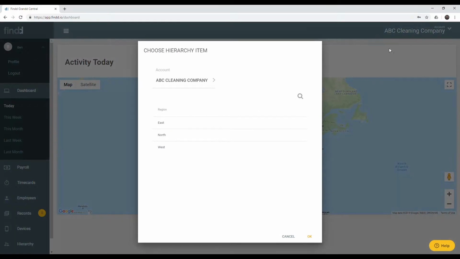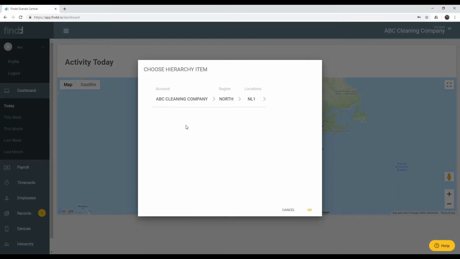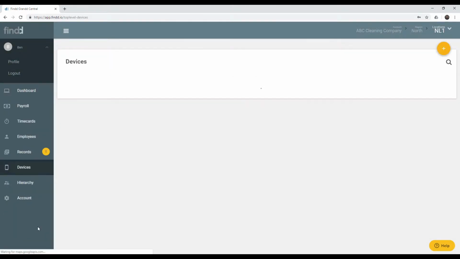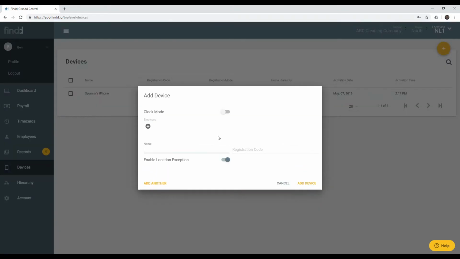In Grand Central, let's first go to the correct hierarchy, and then we'll head over to devices and click the plus icon. Remember, we want this to be in a clock mode, so let's turn this on. This device will stay in one location, so there's no need for the mobile clock mode to be selected. Let's give it a name and enter the registration code from our device. Go ahead and try that with one of your locations.